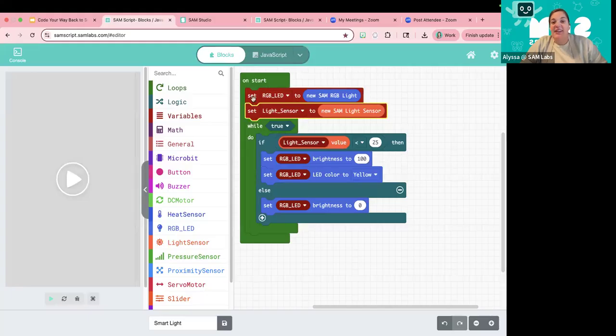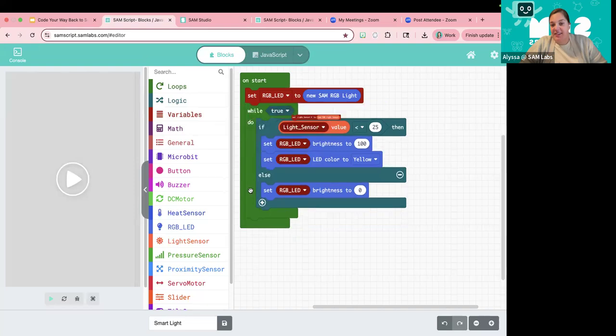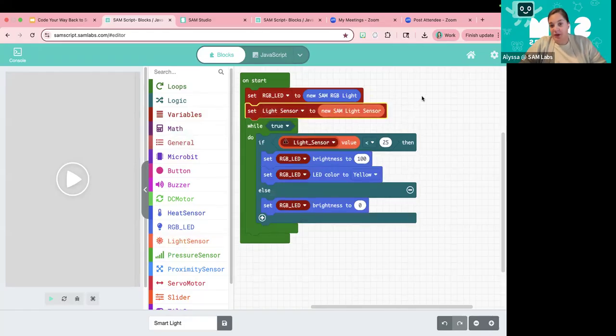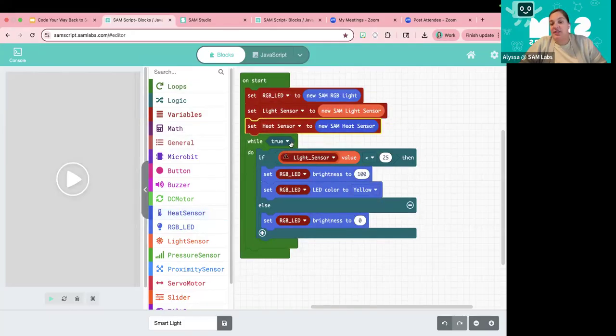This is the difference here. I have to first add in my RGB LED and my light sensor blocks to my code using a specific block. When I want to add my light sensor, I'll remove this so you can see what it looks like. If I want to add a light sensor, I click under my light sensor menu and I drag in the block under start that says set light sensor to new Sam light sensor. I can add any other blocks doing that too. Say I wanted to add a heat sensor. I would pull in set my heat sensor to new Sam heat sensor, etc. But I don't need a heat sensor for this one.